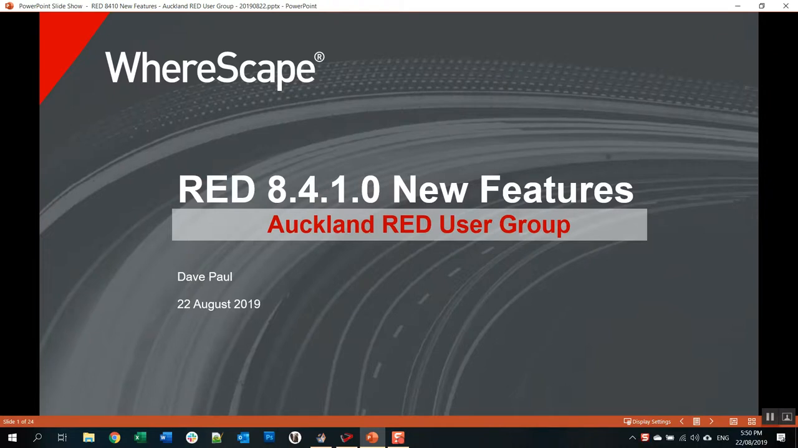I'm Dave Paul. I'm the product manager for RED. And 3 weeks ago, the engineering team released the latest update to 3D in RED. So this is an ideal opportunity just to run through some of the features that that update brought to the RED product.